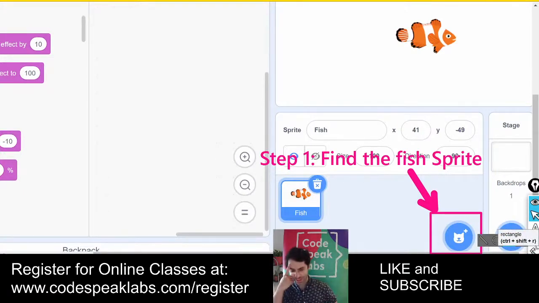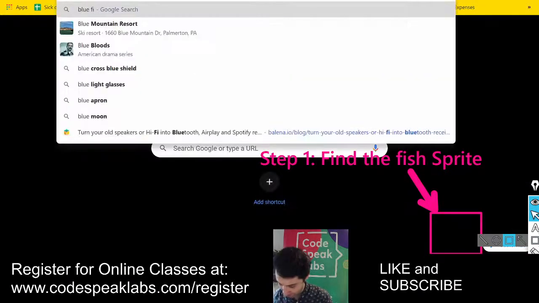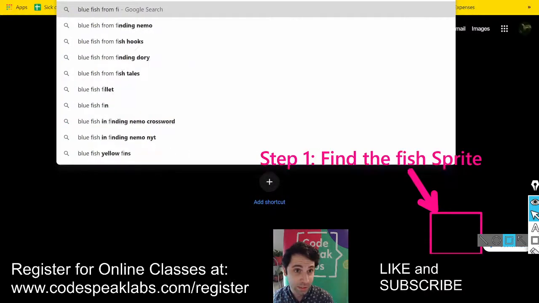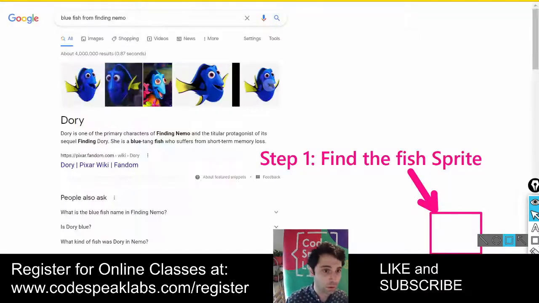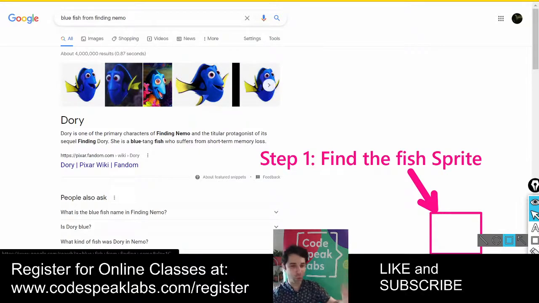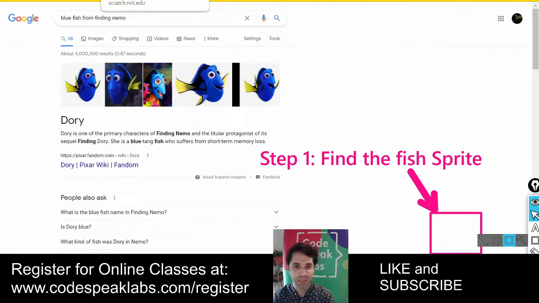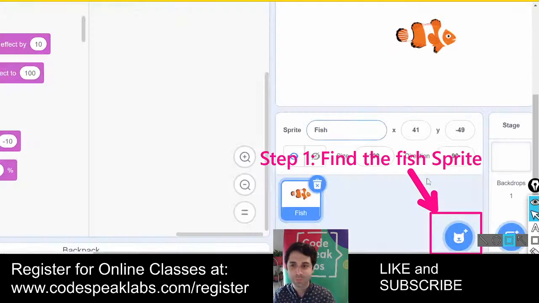Dora or Dory? Wait, I'm confused now. Was it Dora or Dory? A blue fish from Finding Nemo? Dory! Yes, it was Dory, who has like a short-term memory. I wonder, what did you guys think about that movie? There was a second one, I think. I haven't seen the second one. Finding Dory was the second one, I think.